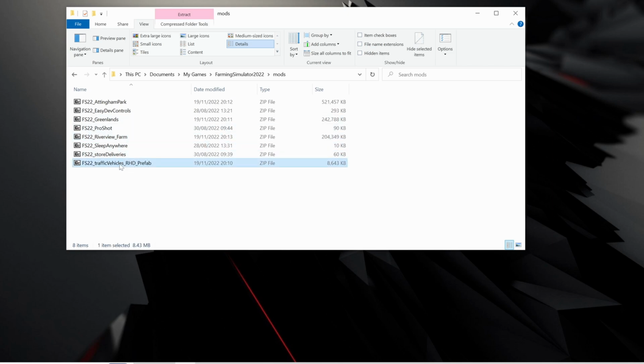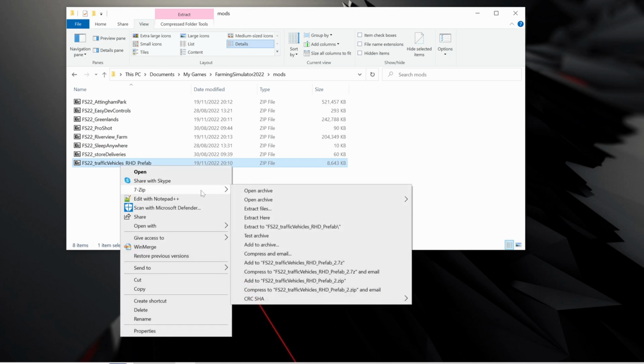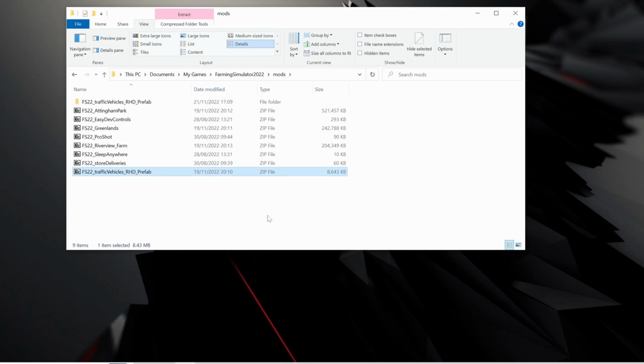This is the prefab, so you need to go into the prefabs section of Mod Hub on the website. I'll put a link for it below, by Alien Gym. Really cool prefab. I'm really liking my prefabs at the moment. And the first thing we're going to want to do is unzip that with 7-zip.